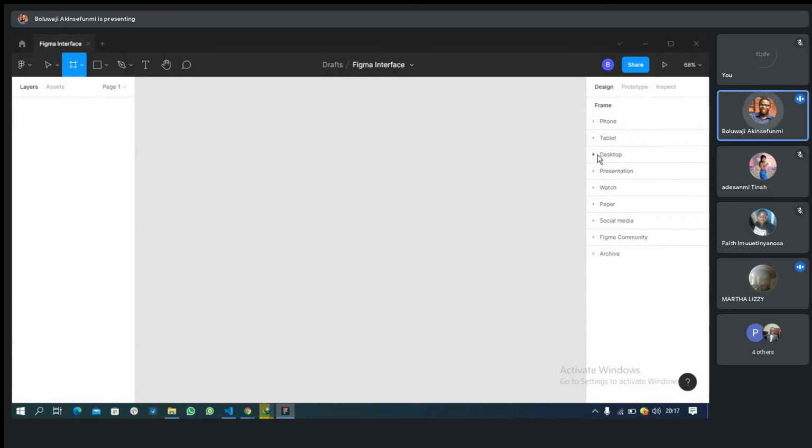So if you want to do the one for mobile, come back to your frame, and let's say for tablet, then you select any tablet dimension that you want to work with. Let's say I'm going with iPad Pro 11 inches. So you have a tablet frame that is already set here.